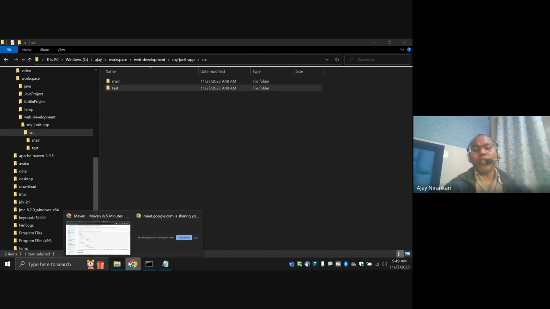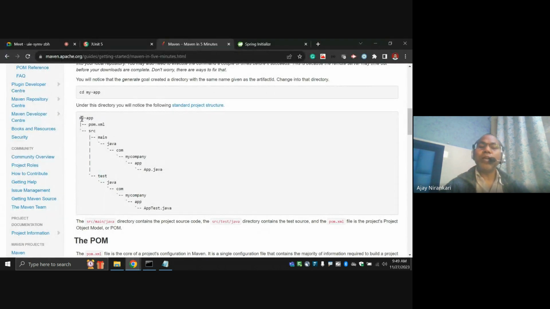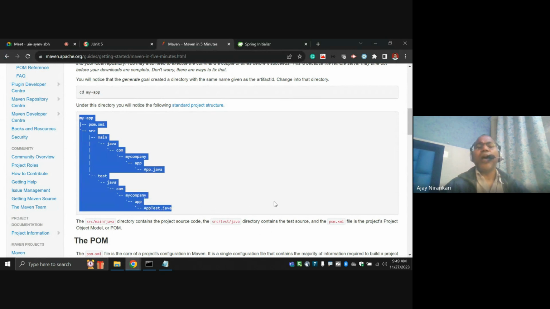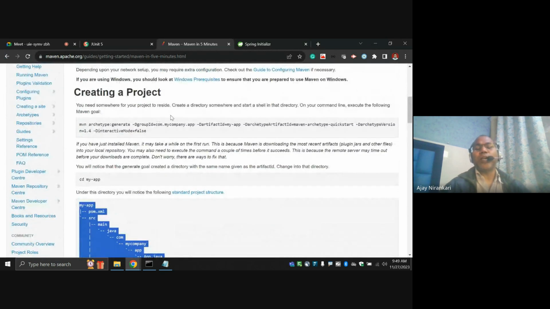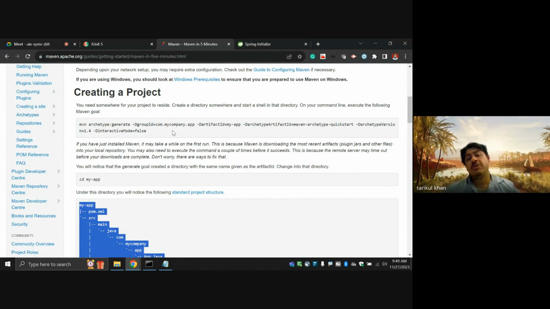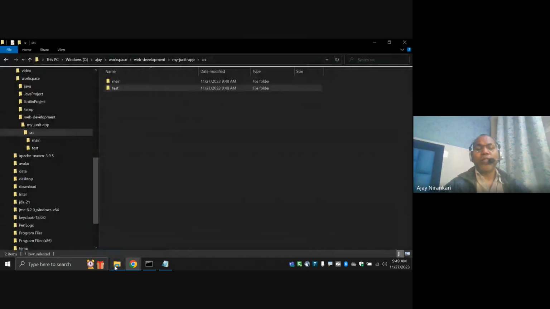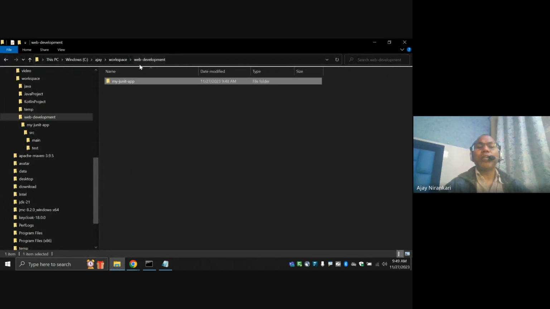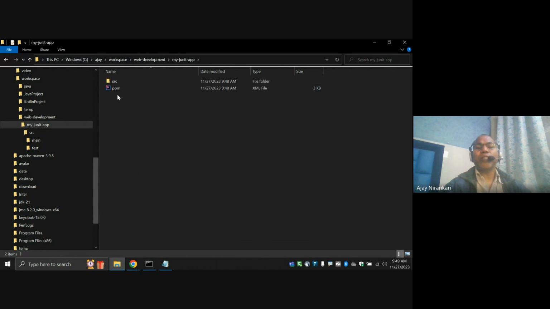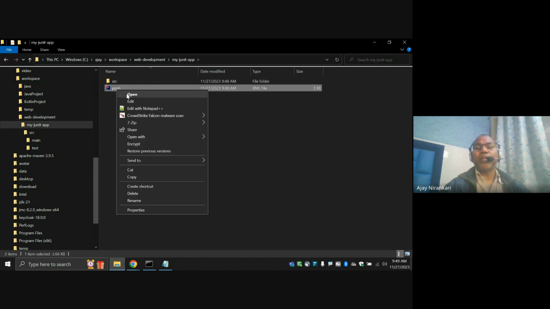A similar structure is created by default. You can create it manually, or you can just use this command line and it can generate it for you. So now it's done, and let's open this project in IntelliJ. Just open the pom file in IntelliJ.